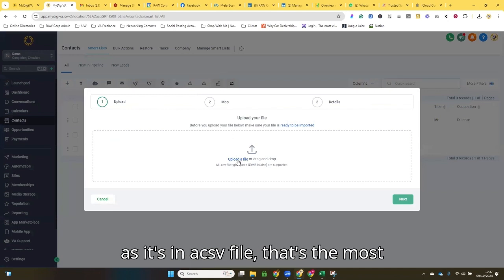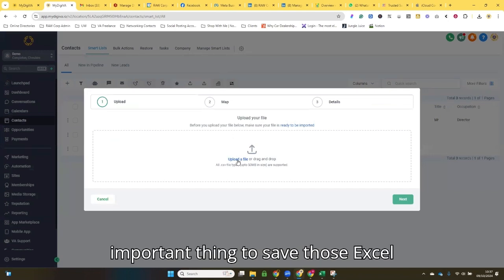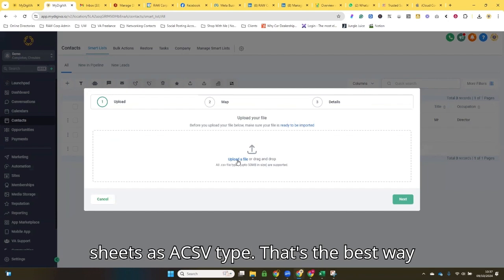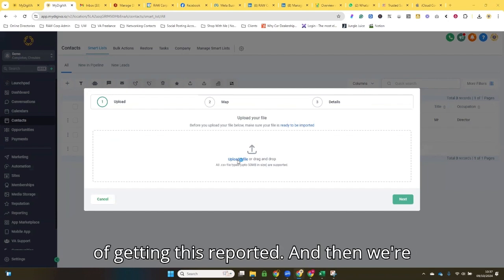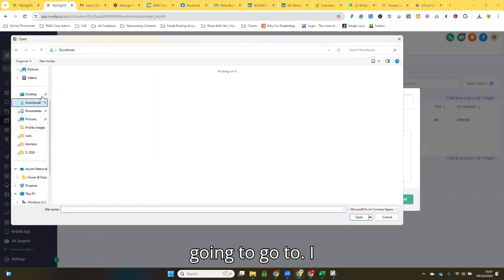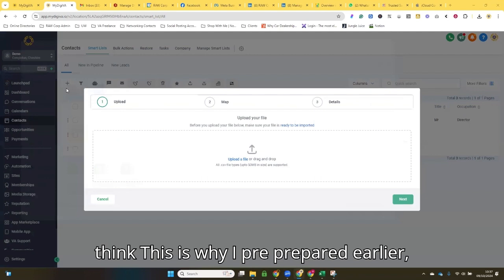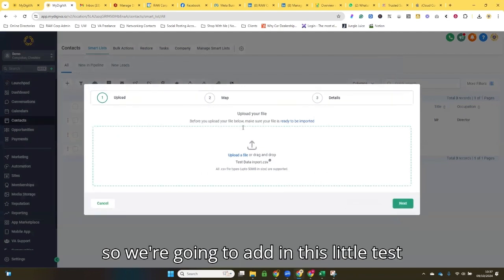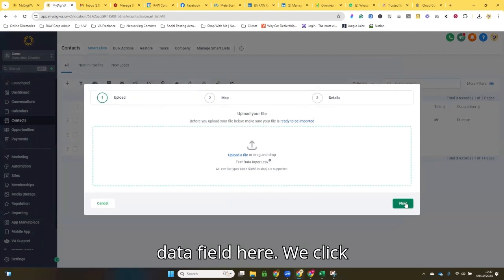As long as it's in a CSV file, that's the most important thing. Save those Excel sheets as a CSV type. That's the best way of getting this imported. And then we're going to click upload a file. I think this is one I pre-prepared earlier. So we're going to add in this little test data file here.